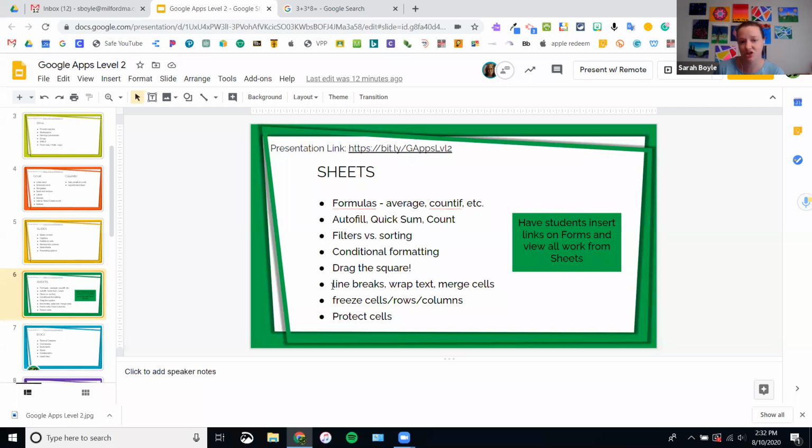You can manipulate the line breaks. A lot of times when we make sheets and we go to print them out, they print out wonky because things aren't where we want them to be. So you can manipulate where the page breaks are. You can wrap the text. If you've ever had kids write really long answers to a question and the text seems to go on forever, you can wrap it so it's more like a paragraph, not just one long string of text.